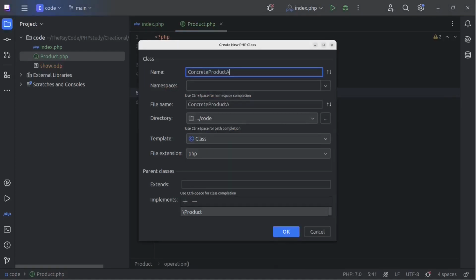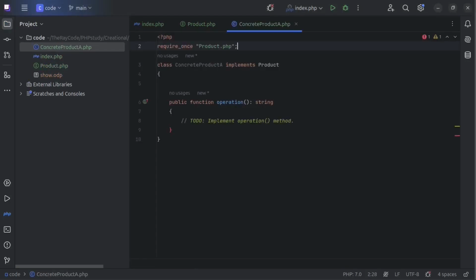Now, let's create a class called concrete product A. This interface ensures that all products created by the factory will implement the common method operation. We require product.php at the top so we can implement it, and when we do, we have to have the operation method, which will return a string. We return the string result from concrete product A.